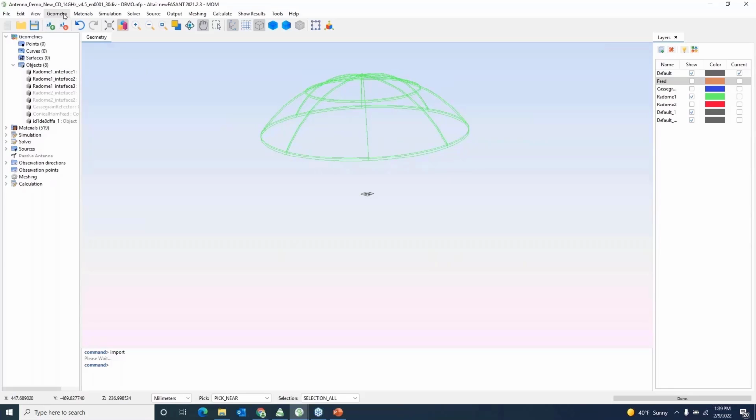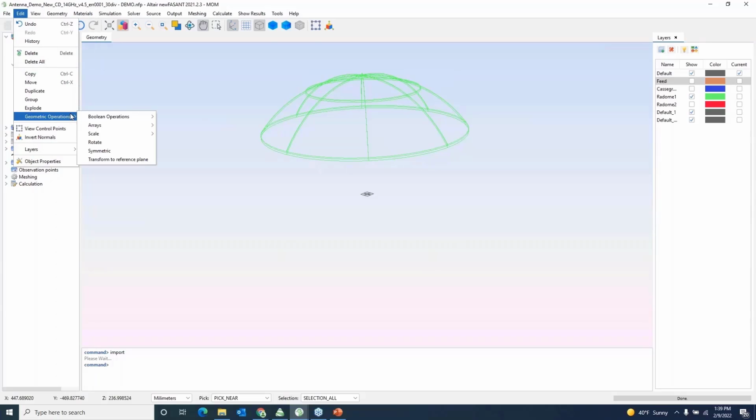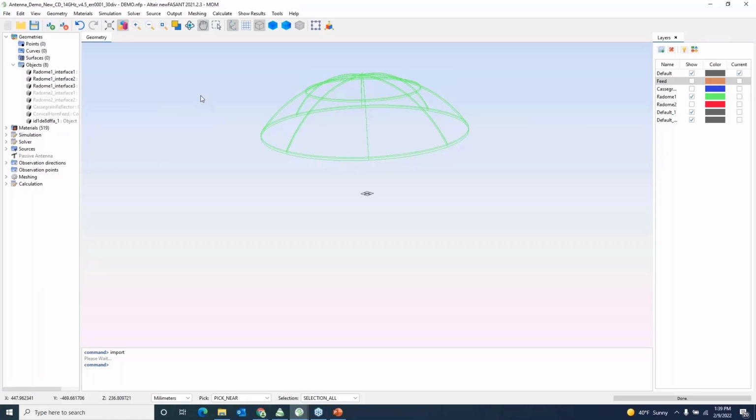Go to the geometry edit view, go to the edit option and go to the geometry options. Then there is an option called array on surface. We are going to use this array on surface option to map the unit cell onto interface one. Before that, I would like to explode interface one so that it is easy to perform the operation. Radome one, let me take interface one and explode these surfaces.